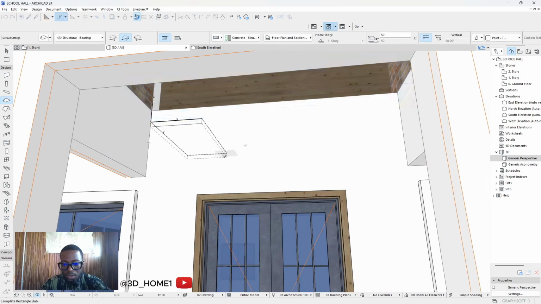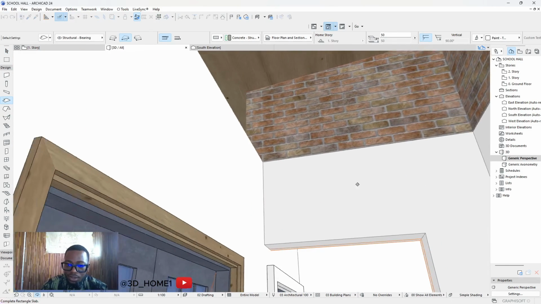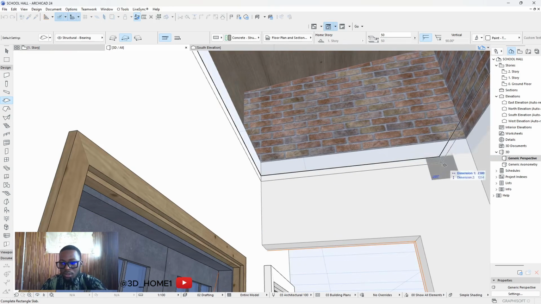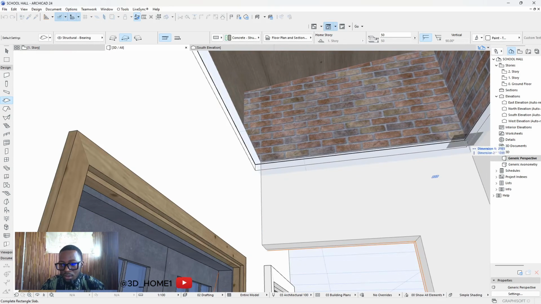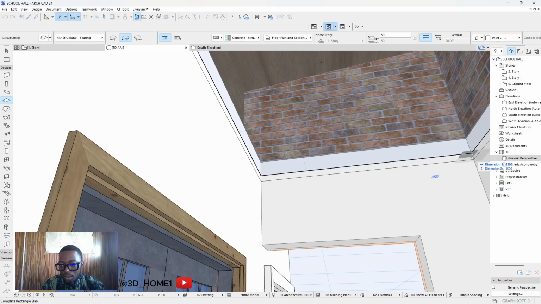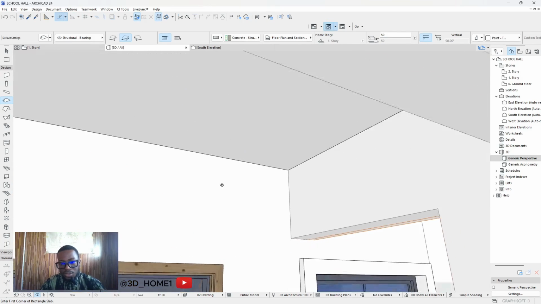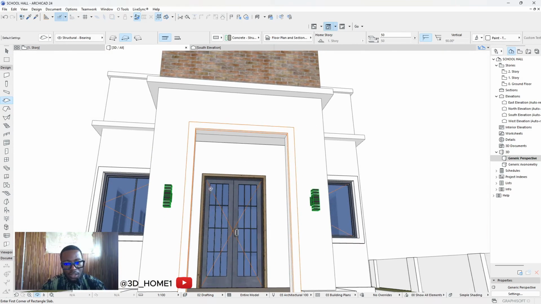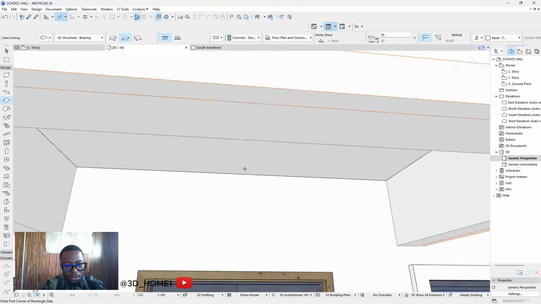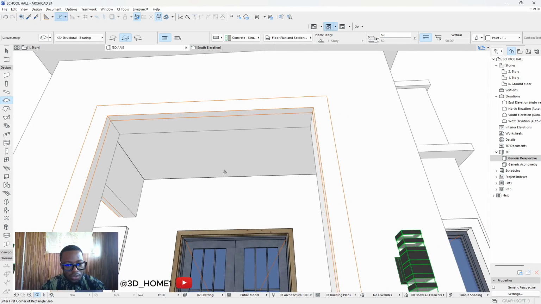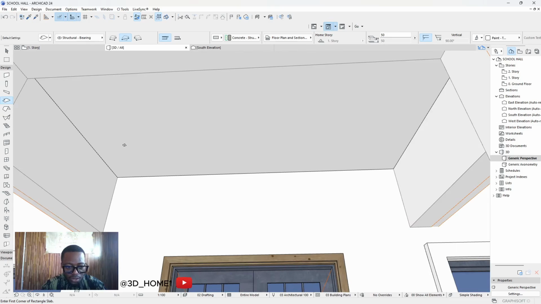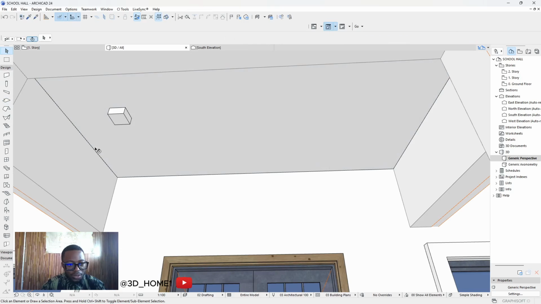I'll be using the same slab material for the ceiling, and let's just attach a light, just a small light. Same material, I'll be using the same slab. I'll just click on tab, type in 100, tab again, type in 100 again. So we have 100 by 100.